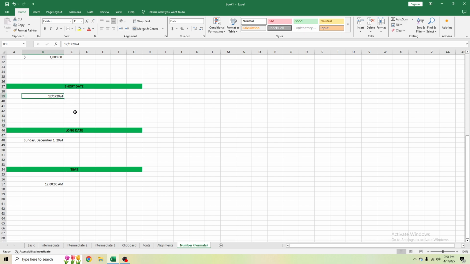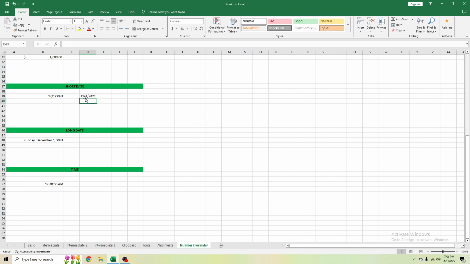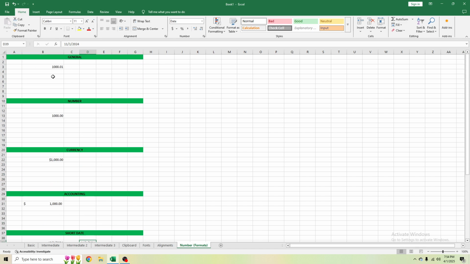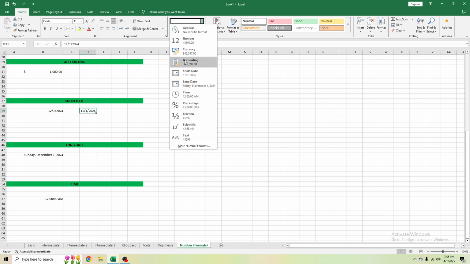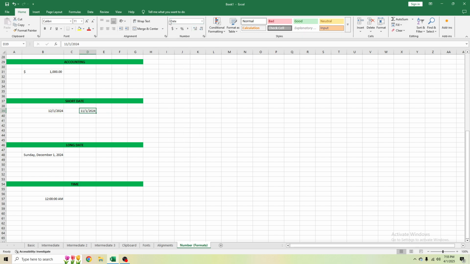Short date. So obviously if I type in the usual 11/01/2024, Excel will automatically recognize that. This is the same thing for the other formats, although usually Excel will just go with the general. But for dates, it will automatically recognize a short date. So Excel will automatically just say, hey, this is a short date, even though it says date right here. So pretty nifty.